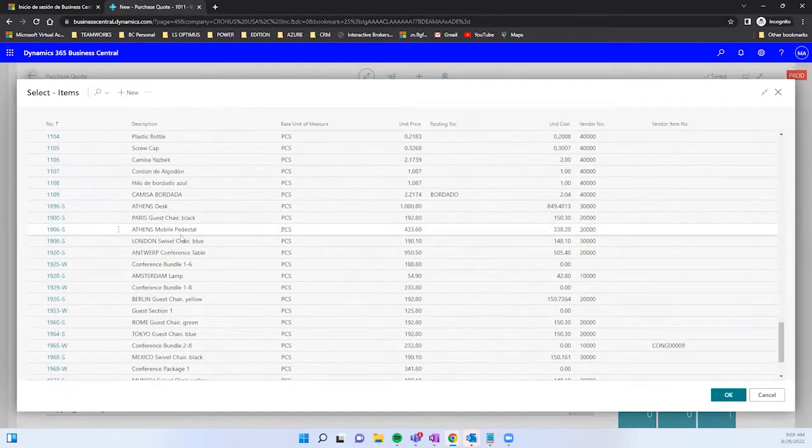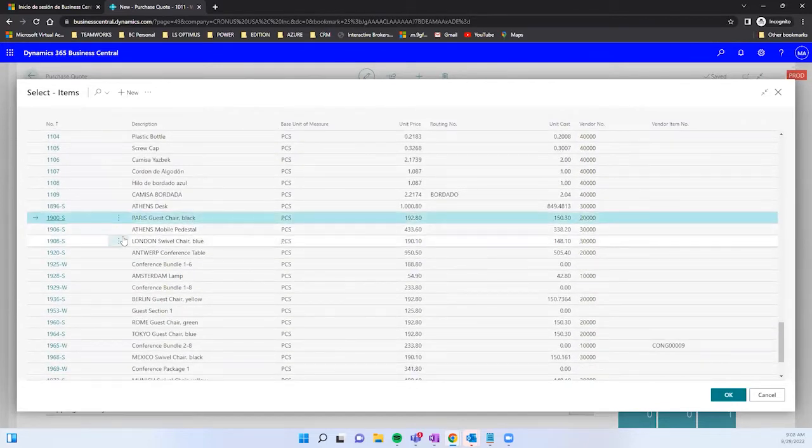Let me check. Yeah, some chairs. Okay, this will be good. Okay, so let's take a look. I have some Paris. I don't have inventory. Paris guest chairs. I have pedestals, desks, right?